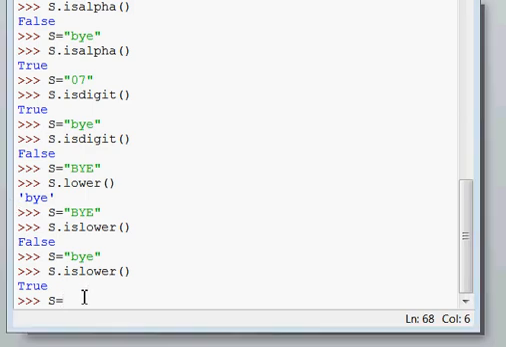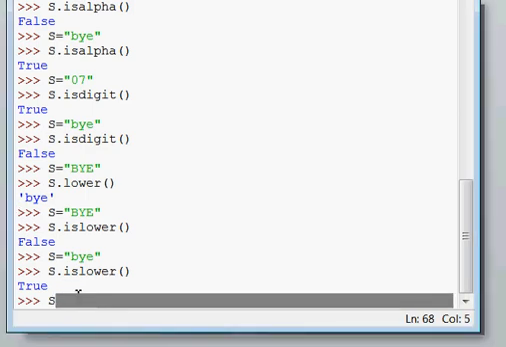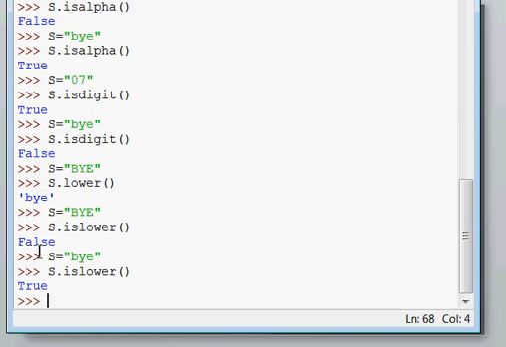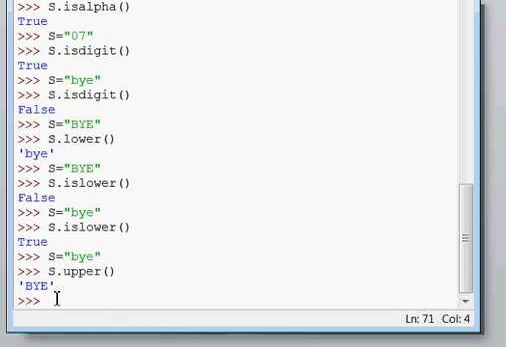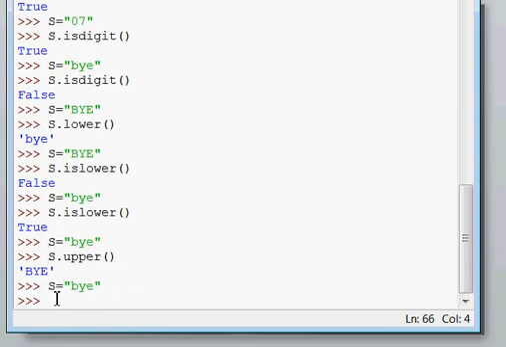So for upper, if I use this small case by value, and I say S.upper, it will display by in capital letters. In the same way, if I use again S by and I say isupper, it means it is checking whether all the elements inside the string S are in uppercase or not.